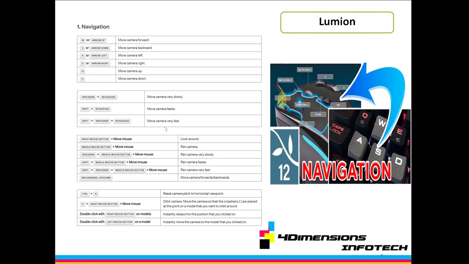Before starting with Lumion, let's understand the navigation keys. Press W or arrow up to move the camera forward. Press S or arrow down to move the camera backward. Press A or arrow left to move the camera left, D or arrow right to move the camera right, and then Q to move the camera up, and E to move the camera down.